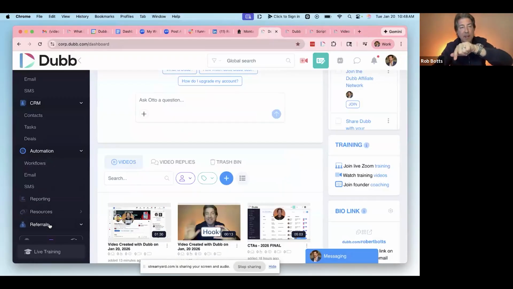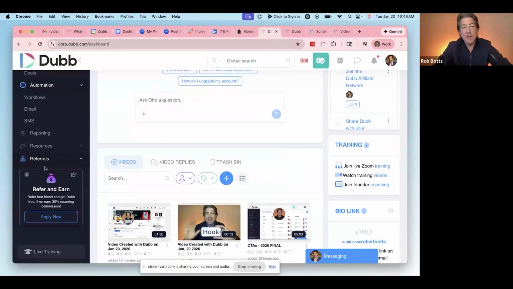Now, as far as sharing Dubb, so we have referrals down here. So at the bottom left in the nav, you're going to see where it says referrals. This is where you can click apply now, and it will create a referral link for you. So if you share that link, we do a 30% recurring commission on anybody that subscribes to Dubb. So you can share that, have them come into the live training.